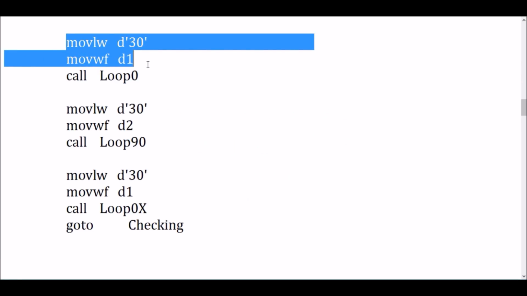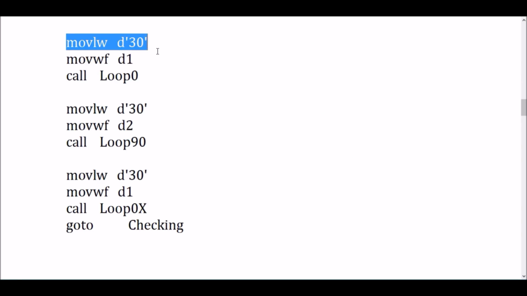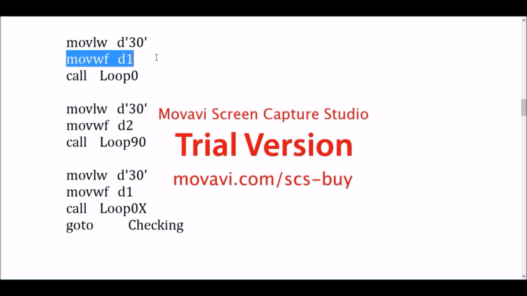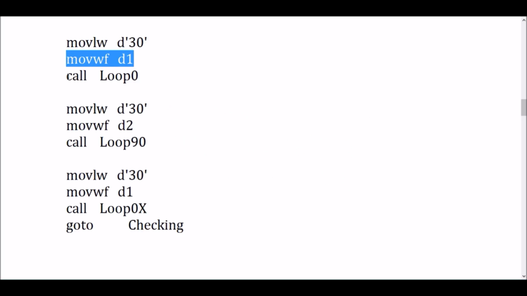In this part, we put 30 into accumulator W, and then the data is prepared. Movwf D1 will write the content of the W register, 0001 1110, into the D1 memory address. Since we use a C block, we can call loop 0 with the content of D1.